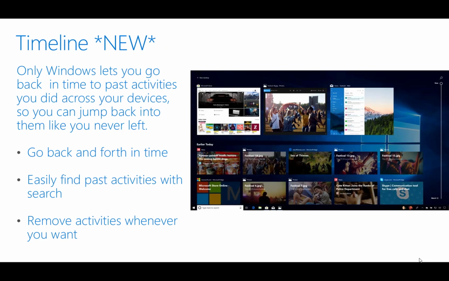So, Timeline. Only Windows lets you go back in time to past activities that you did across your multiple devices, so you can jump back and forth like you never left. Going back and forth in time allows us to easily scroll and find things you were working on earlier today or even a few weeks ago. How many times have you got a help desk call and someone says, "Oh, I can't figure out what I was working on or where I saved it." Now we have something to help with that.